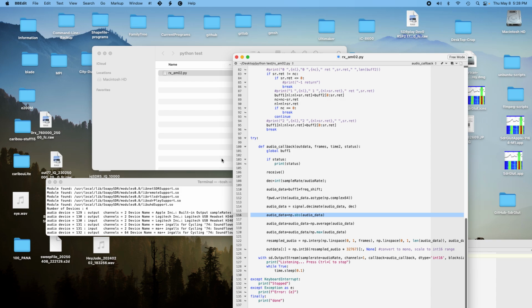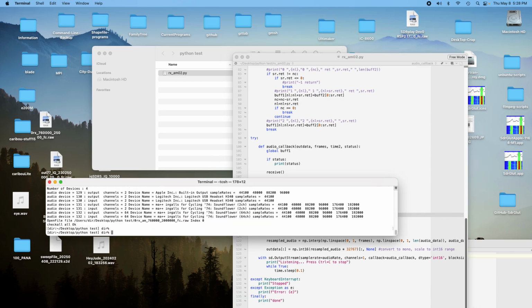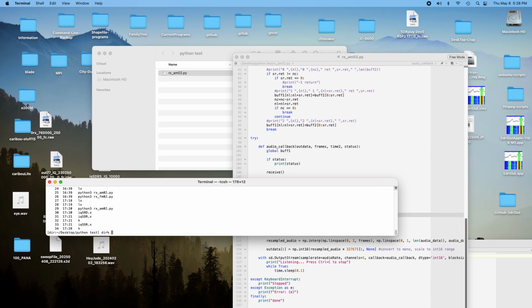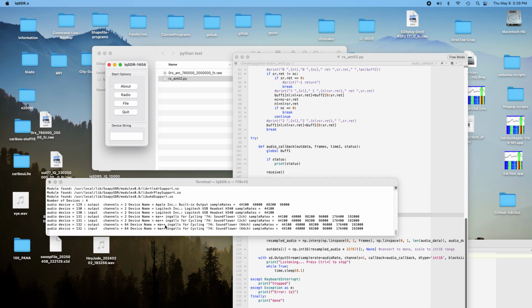And so if we go over here and run it, there you can hear it's picking up the audio station. It's set to 1 megahertz, but it's picking up the audio station at 0.76 megahertz.